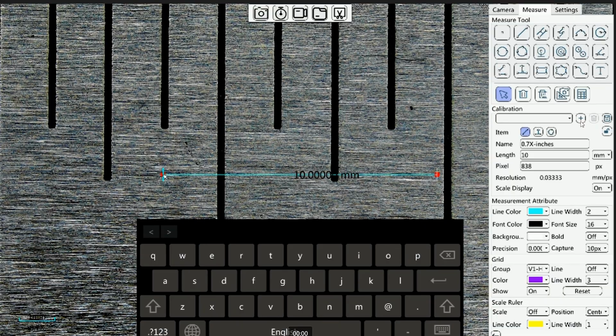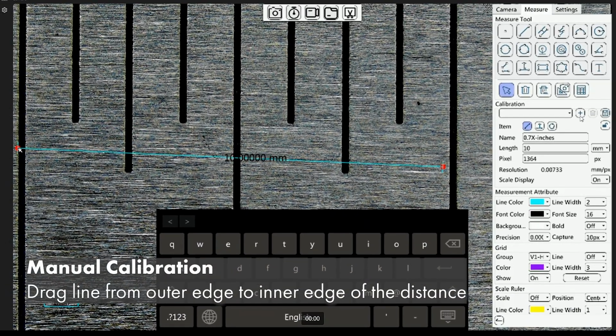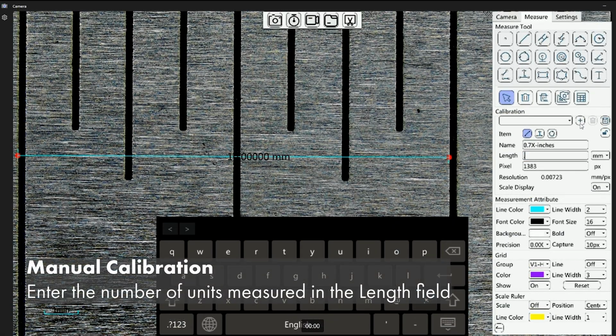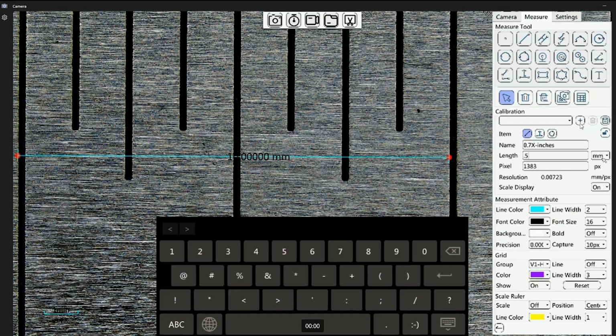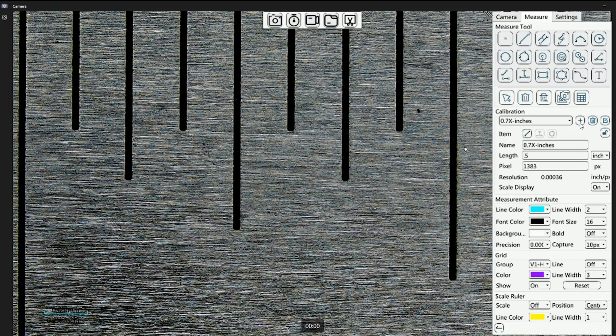Next, click and drag the line from the outer edge of the starting point to the inner edge of the endpoint. Here we're measuring 1/2 inch, so we'll enter 0.5 in the length field. Then change the unit of measurement to inches and save the calibration. This calibration is now stored and can be reused anytime. Keep in mind you'll need to repeat this process for each magnification level.